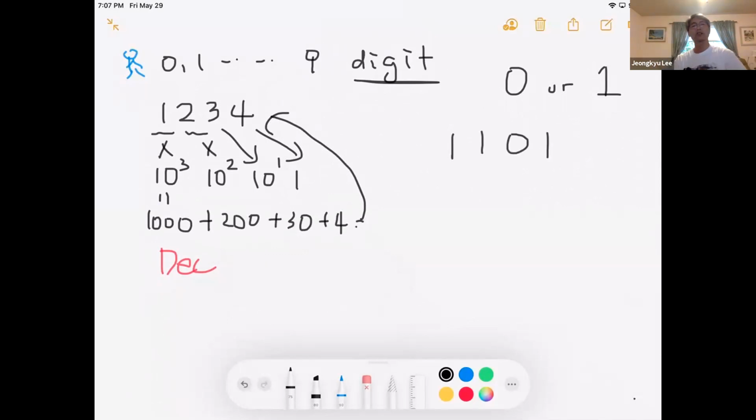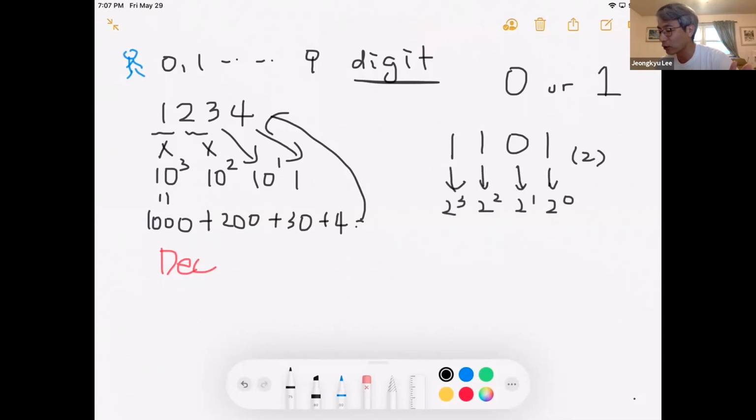1101. So this is not the number 1,101, because this is the binary number system. Each digit has a different value. It's the same idea, but slightly different. This one has 2 to the power of 0, 2 to the power of 1, 2 to the power of 2, 2 to the power of 3. So as you know, the exponent increases like that: 0, 1, 2, 3.